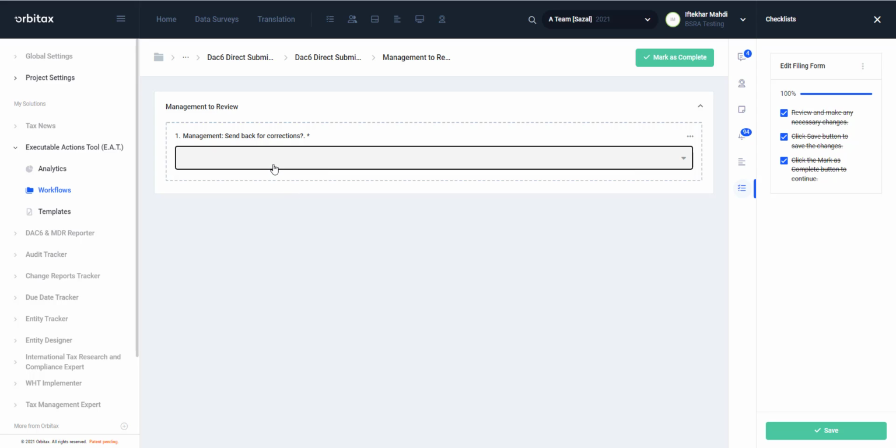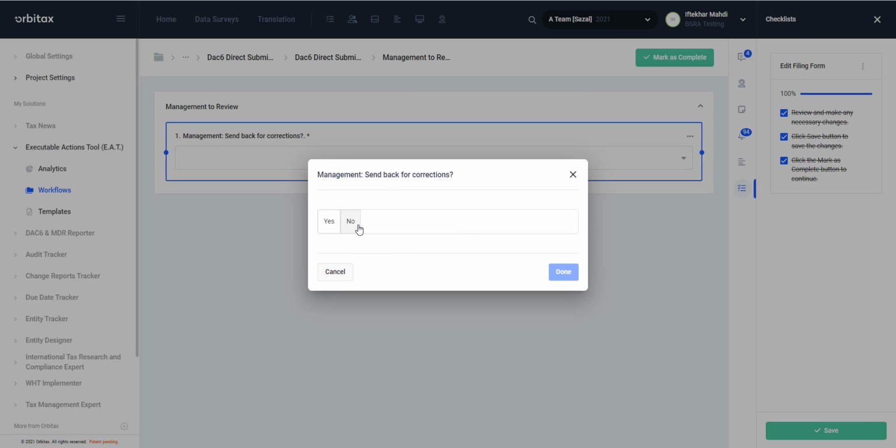Now the management will need to decide whether he or she wants to send back for corrections. Since we do not need to send back for corrections, we will be selecting No.